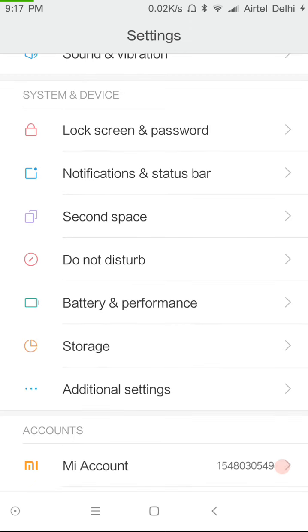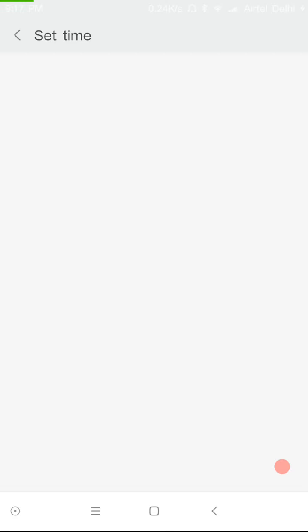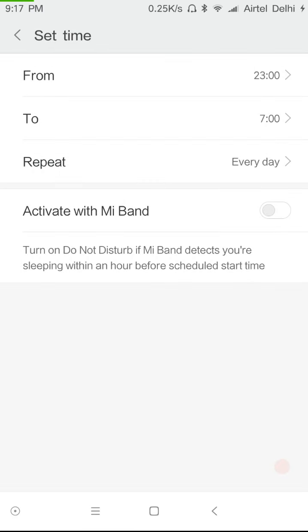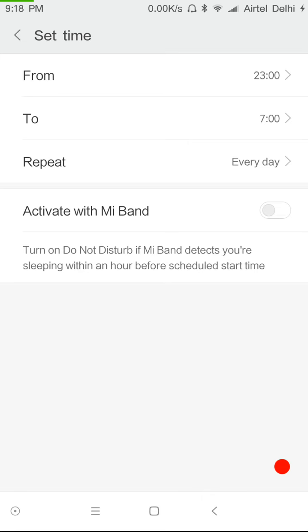Then we have the do not disturb mode, pretty clear by the name itself. You can repeat the do not disturb mode whenever you want to. You can set a time for that as well. Set the time limit, activate with MI band, from to, and if you want to repeat it, you can select that time interval as well. Weekdays, custom, you can just configure all that.